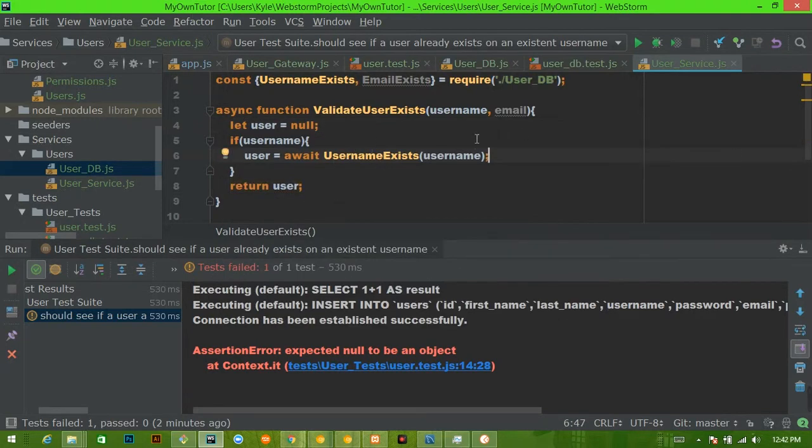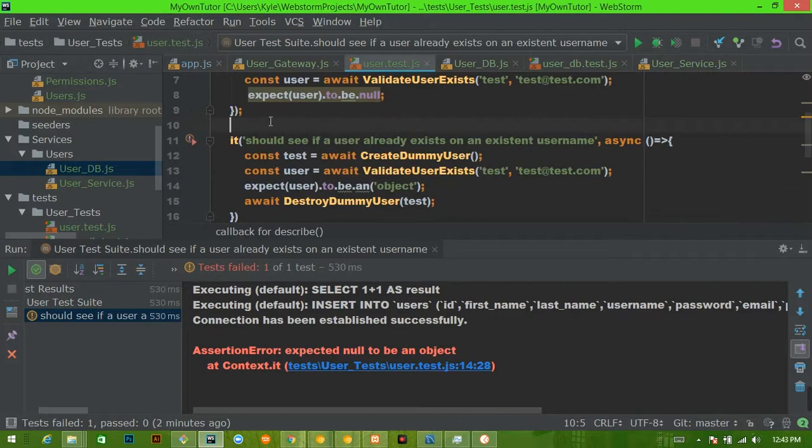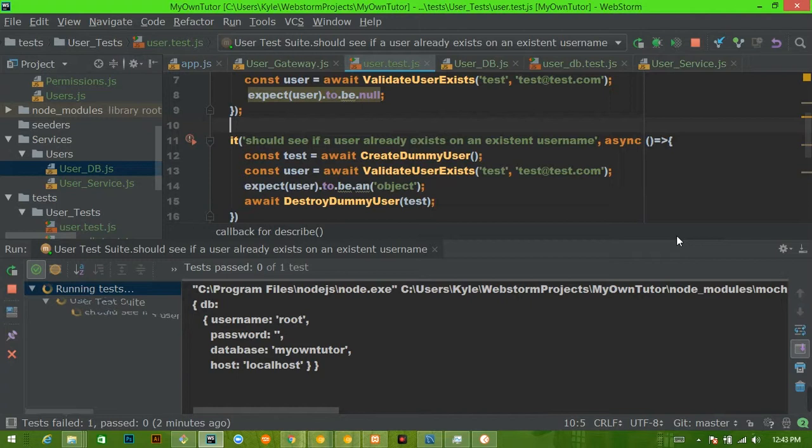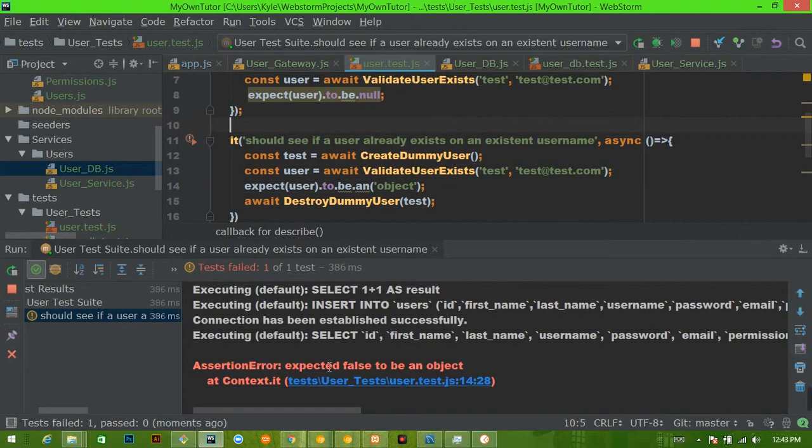All right. Now you may have noticed something that's going to happen here, and I'll show you that in a second. But for now, let's see if this actually does pass. All right, so expected false to be an object. So it returned false to us. And we'll see why in just a second.